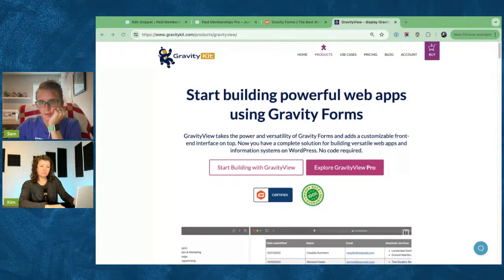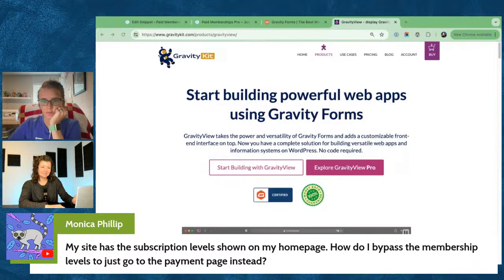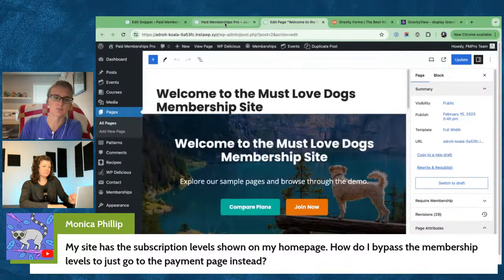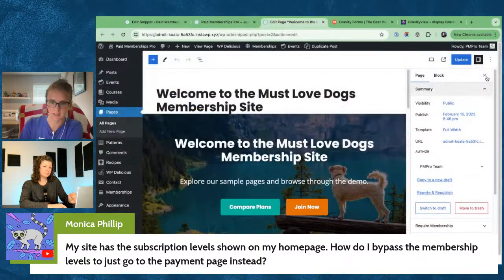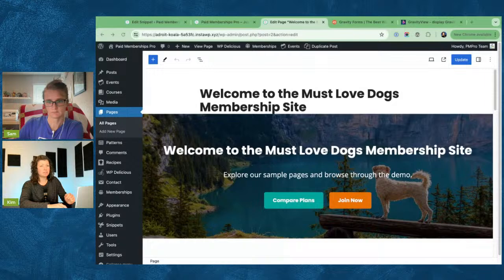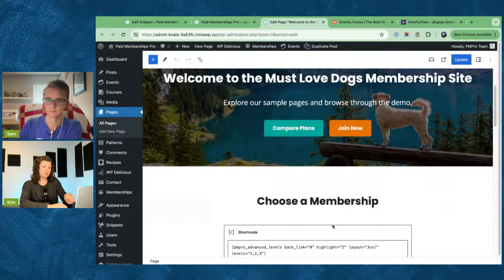And then the other question that we had was from Monica. My site has the subscription levels shown on my homepage. How do I bypass the membership levels to go just to the payment page instead? You could set your homepage as your membership levels page if you know that you have that. How did you build the levels display on your homepage? You can change those buttons to link right to checkout.